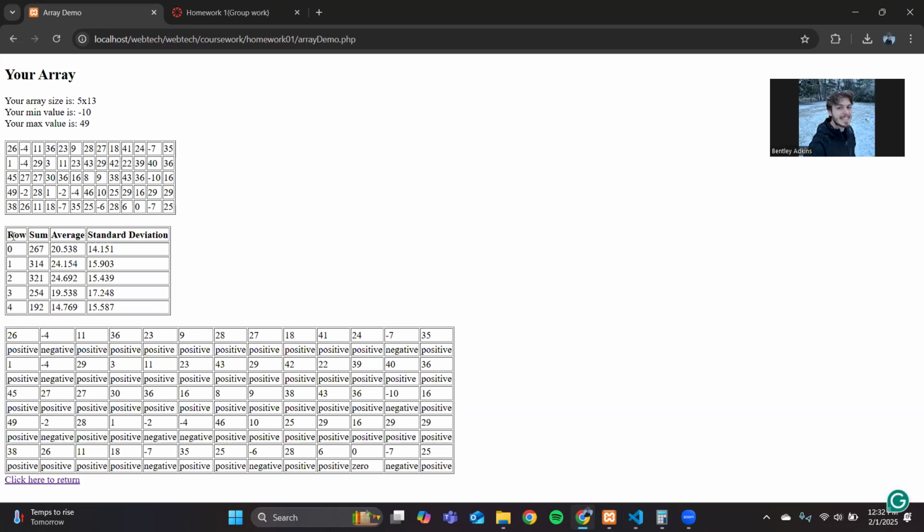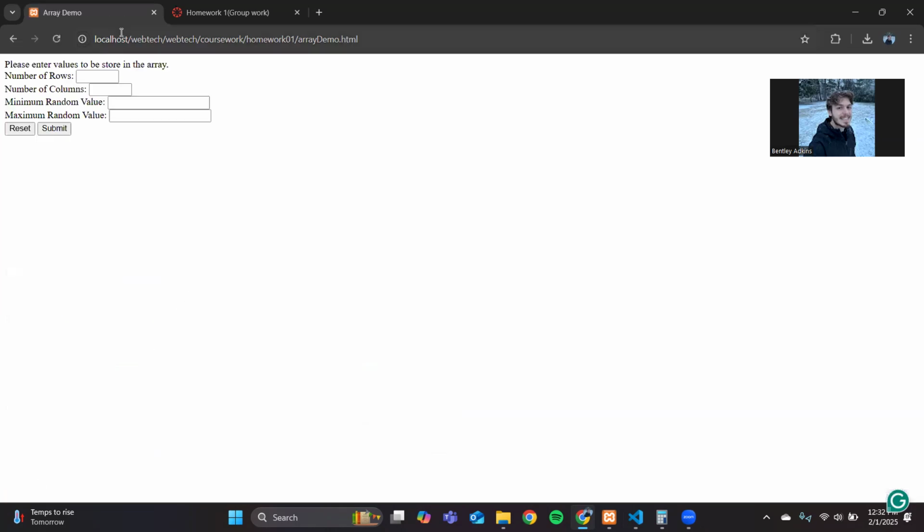It prints out each row at each index, and the total sum, average, and standard deviation. And then a third table is created that has whether it's positive or negative. And if we click to return here, it takes us back.